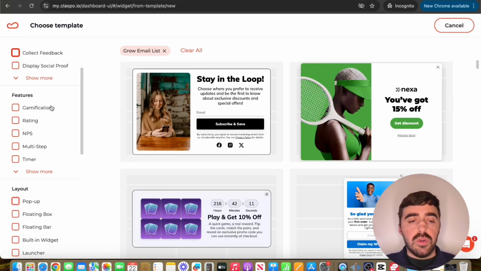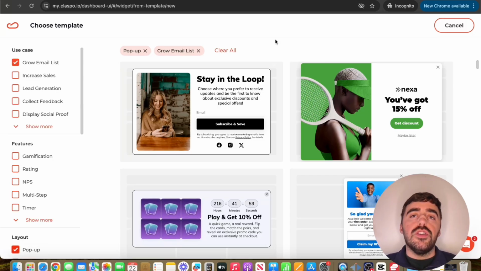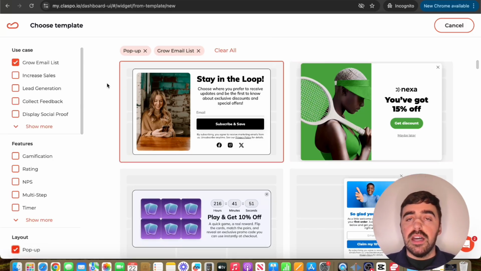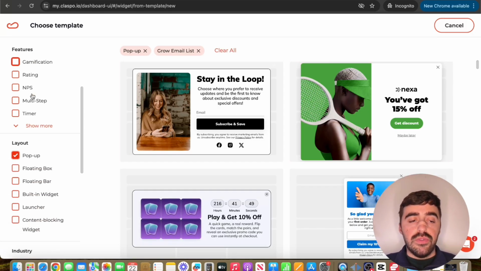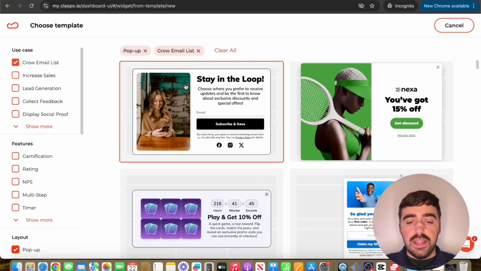Once you've done that, I want you to go down a little bit, and then underneath layout, I want you to check the pop-up box as well. And once you do that, you can either start exploring the different templates that are available, or you can go ahead and check all the relevant boxes for you. In my particular case though, this will do. I actually already like this template right here, which is the one I'm going to go with. So I'm going to go ahead and click on it to select it.